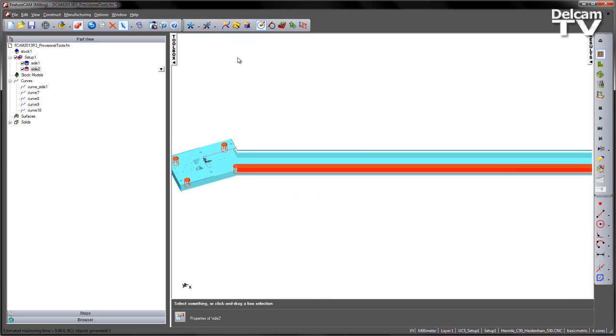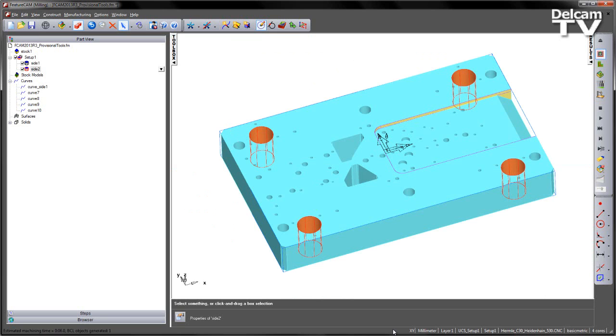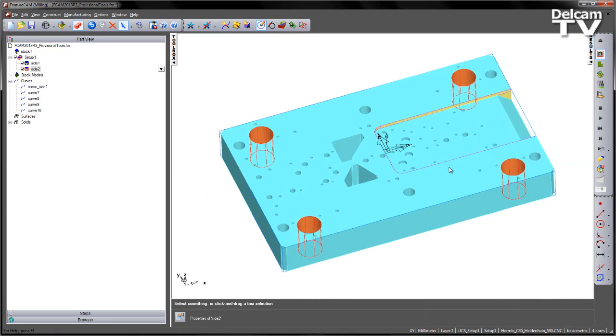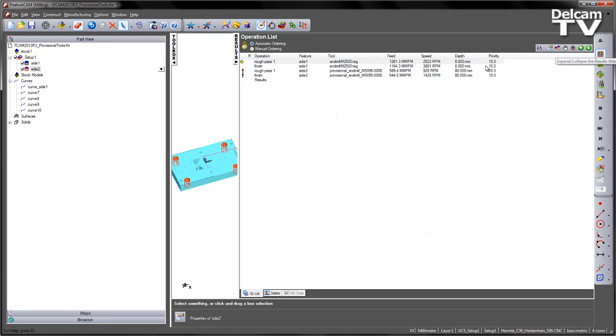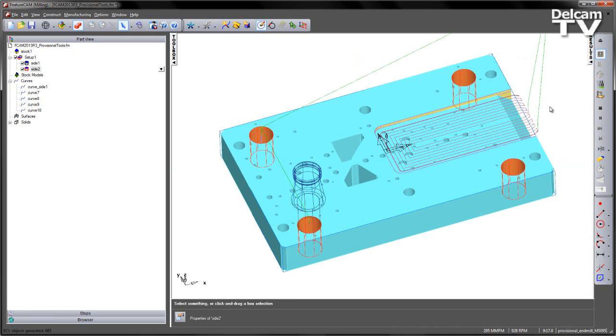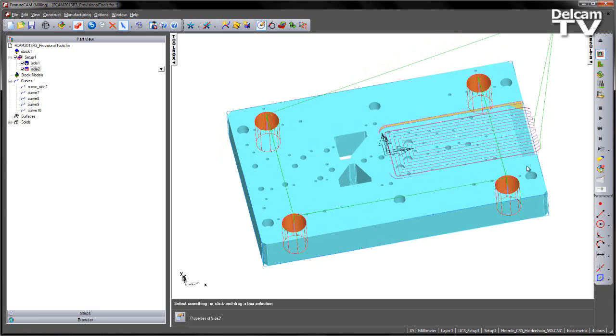So the new preview option, if we go into our control right click menu, we can see we've got a new option called Create Provisional Tools. If I select that, go back to my results area, you can see we still have the red exclamation mark, but you'll notice that we have a provisional end mill created for both these features. If I play through that simulation, you can see I get my side operations and I get those bores created with those side features as well.